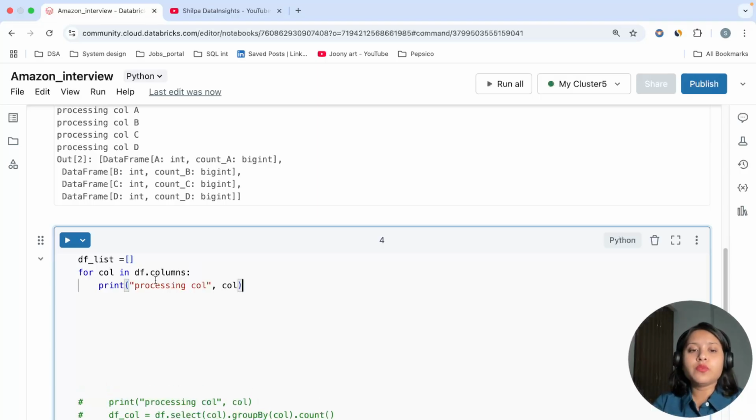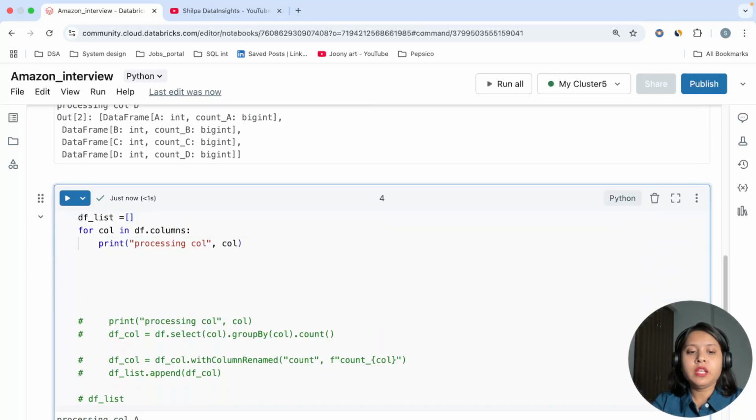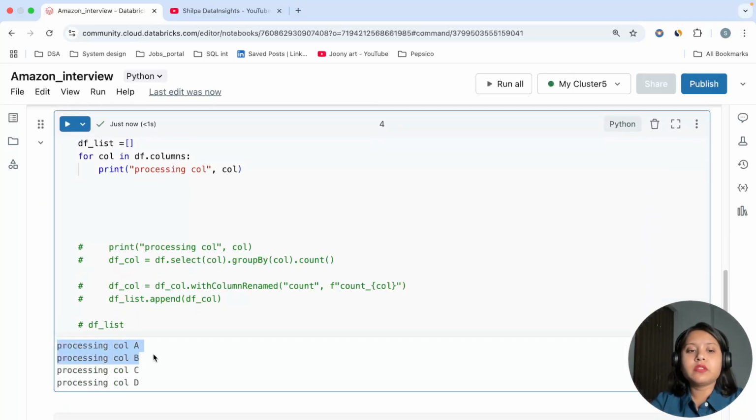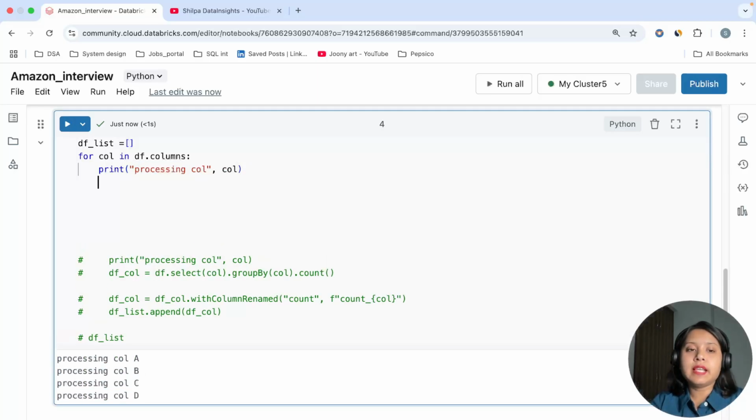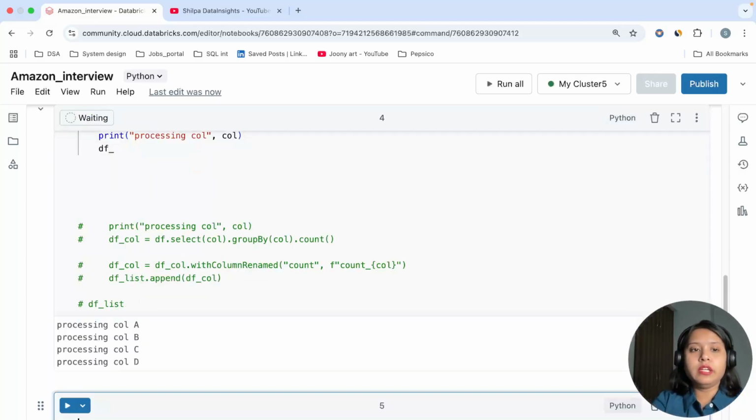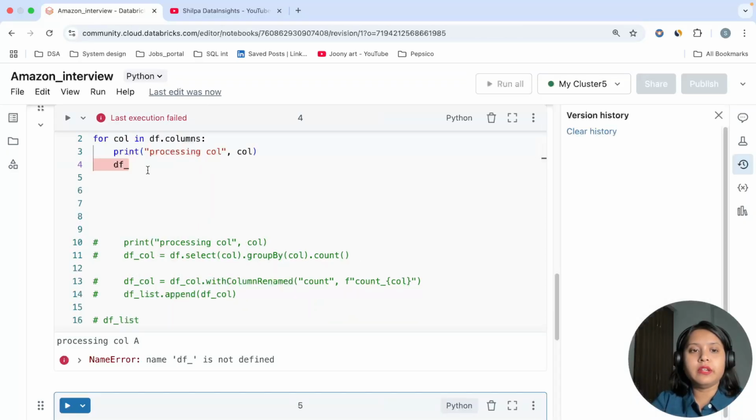So df.columns, what it does, it will go ahead and get all the column names from that particular data frame. So if I do this, then you will see the result. See, now what it does is it's processing the columns A, B, C, and D. So each column I will be processing. So for each column, what exactly transformation I need to do? I need to first select that particular column itself, and I will group it by the count.